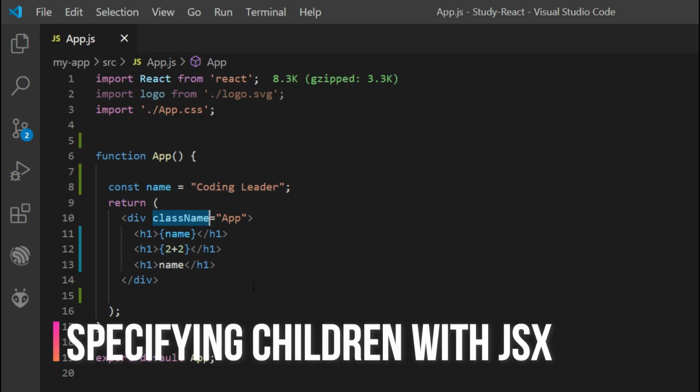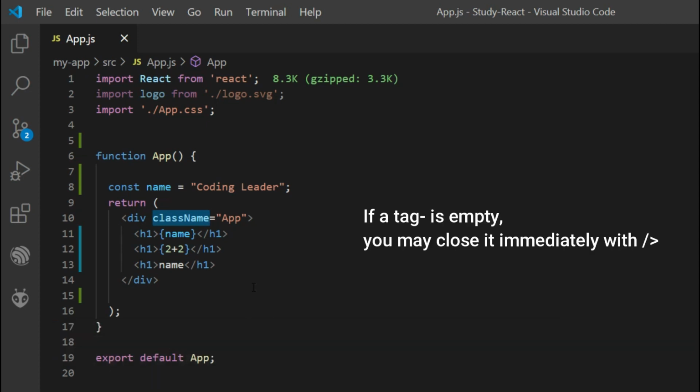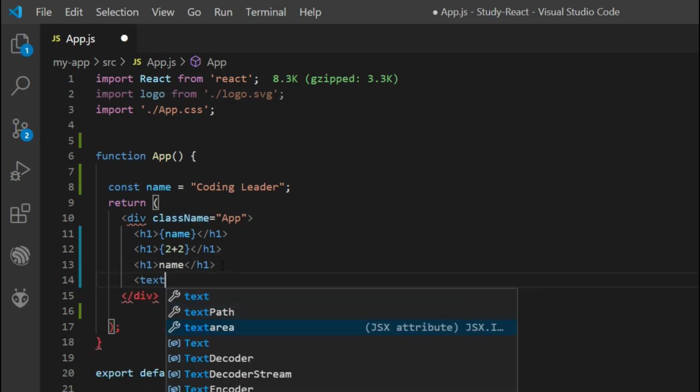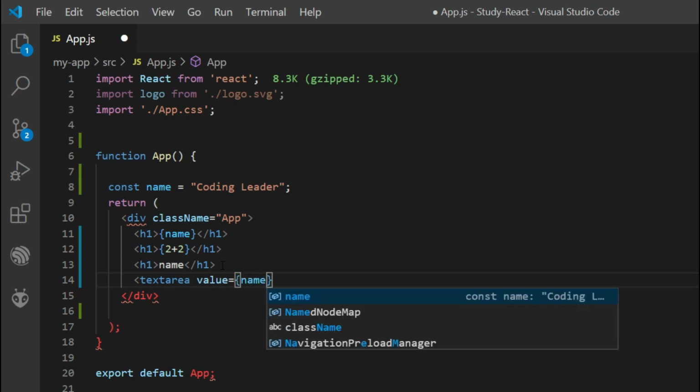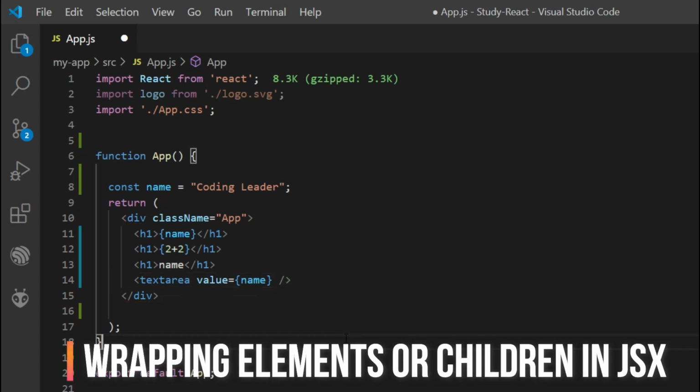Specifying children with JSX. If a tag is empty, then you may close it immediately with a slash, like XML. For example, normally we close the tag in such a way, but in JSX we can close it like this.